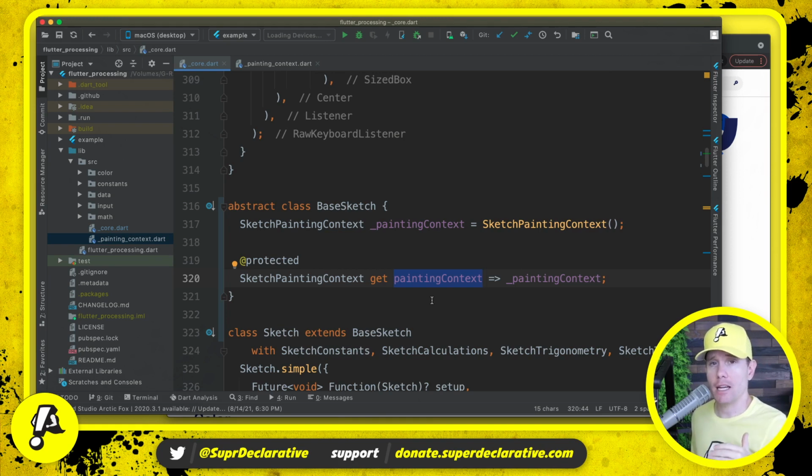Ideally, this would be purely an implementation detail. This would not be part of the public interface. But it is now, because I couldn't think of any way to facilitate mixins without making this public. It's unfortunate. I'm not happy about it, but it is what it is.